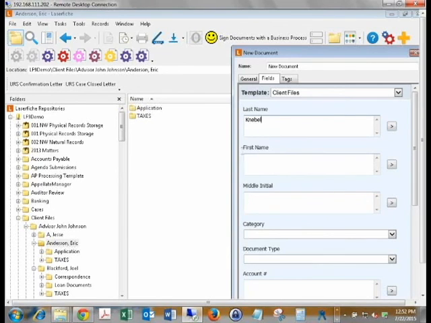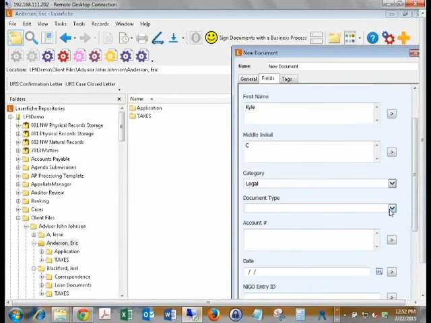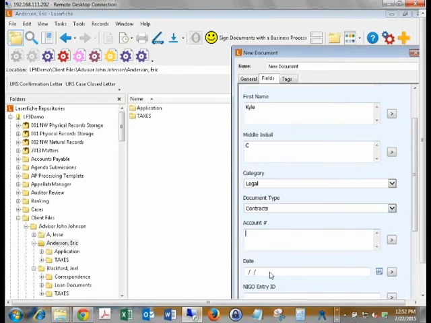And I'm going to put, let's just use my name. Put in a middle initial in this case. We're going to choose a category because our naming convention uses the category. So this document is a legal document. We don't require document type, but we could set that in there. Again, any one of these fields can be set as a required field. So if you need to make sure that the document is there, you can do that.